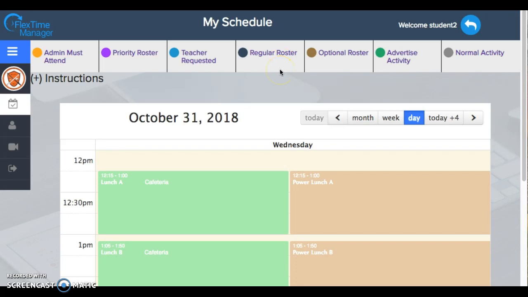In review, orange, purple, blue, and navy blue activities appearing on your calendar are assigned and required for you to attend.